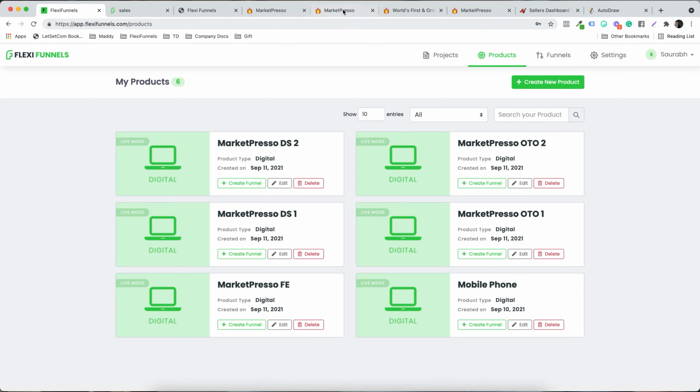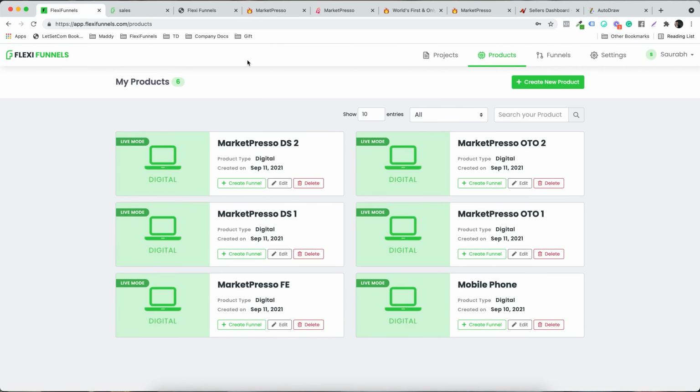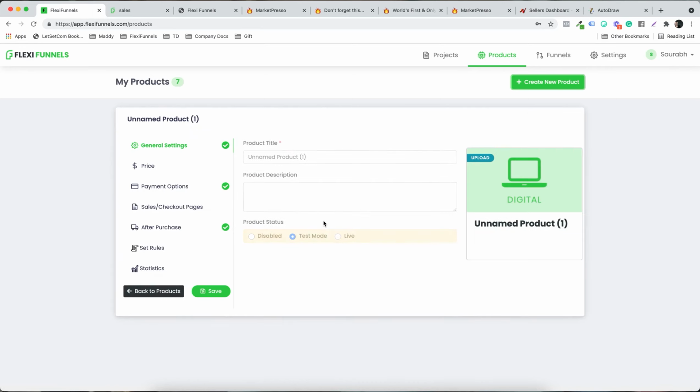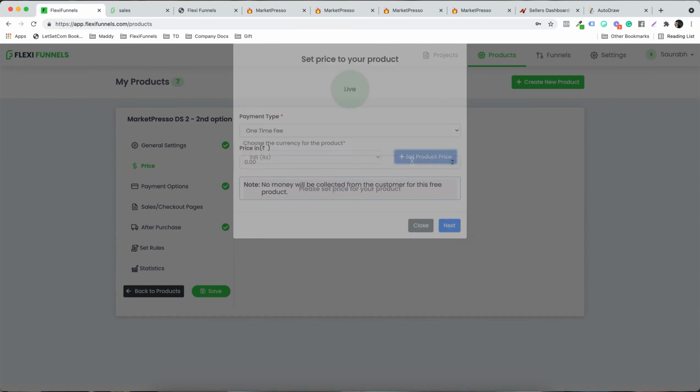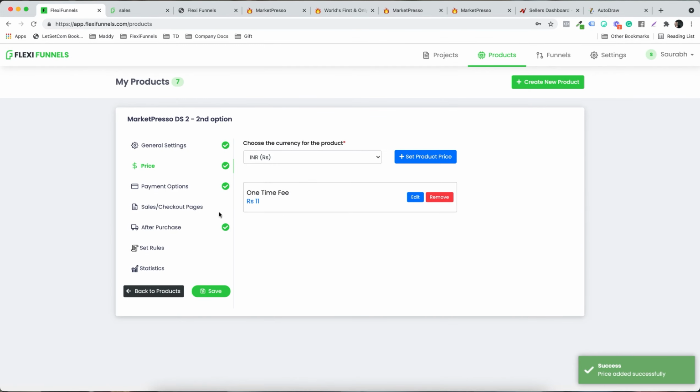Now I also told you that you can have multiple pricing options in a funnel, right? So how do you do that? The way you can have multiple pricing options in a funnel is you need to create another product. Let me just show you that. I'm not going to go through the entire journey once again, but let's suppose in DS2, for example, I have another product. Okay, DS2 second option. Live pricing, set product price, let's suppose 11, one time pricing over here.